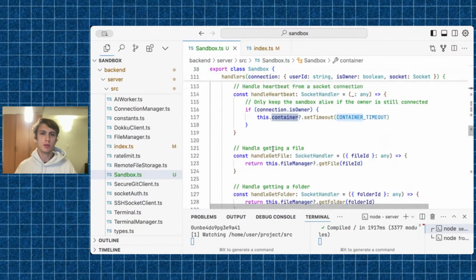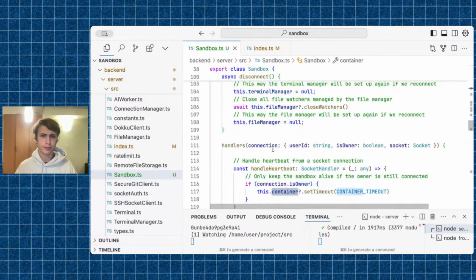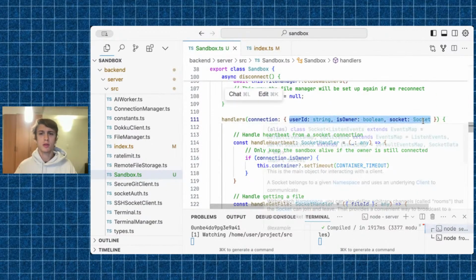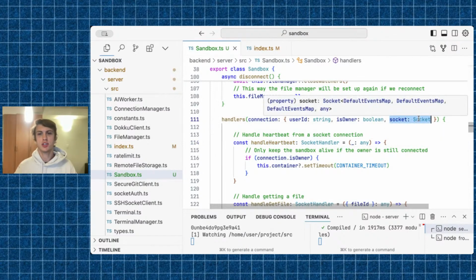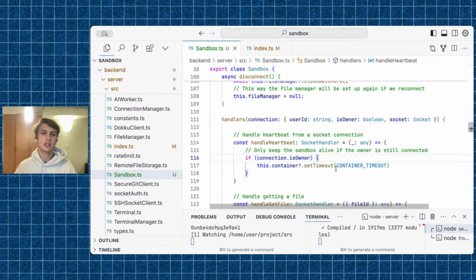And then what else you have available to you in these is these variables. These ones are different because these ones change depending on which connection it is. All of those objects above, they're the same for every sandbox. These ones are the same for a connection. So what user is connected? Is that user the owner of this sandbox? For example, we use that for the heartbeat because only the owner can stop the sandbox from timing out. And then this is just a socket which can be used to send events back asynchronously to the front end.